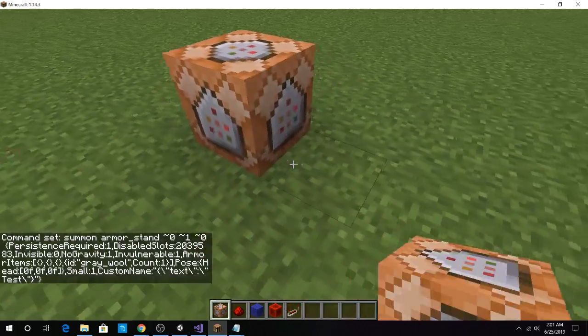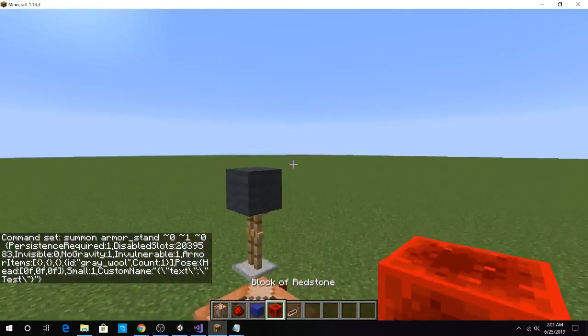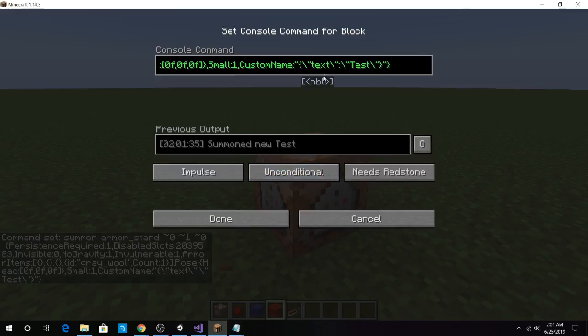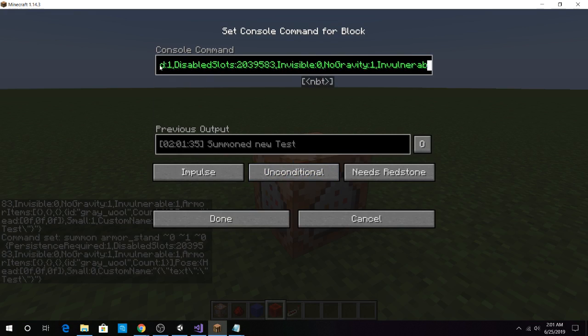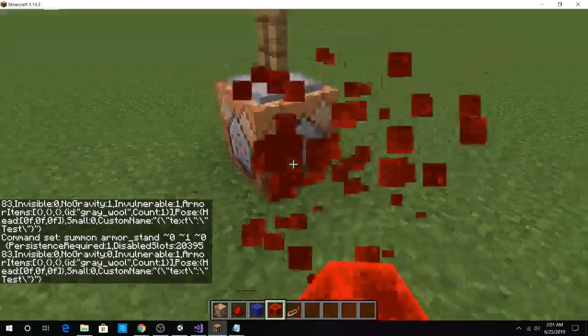And let's go ahead and see what he looks like. Oh, he's small. I thought I made him big, but okay. I guess we also might as well enable gravity for him. So let me find that. No gravity. So that's a 0.